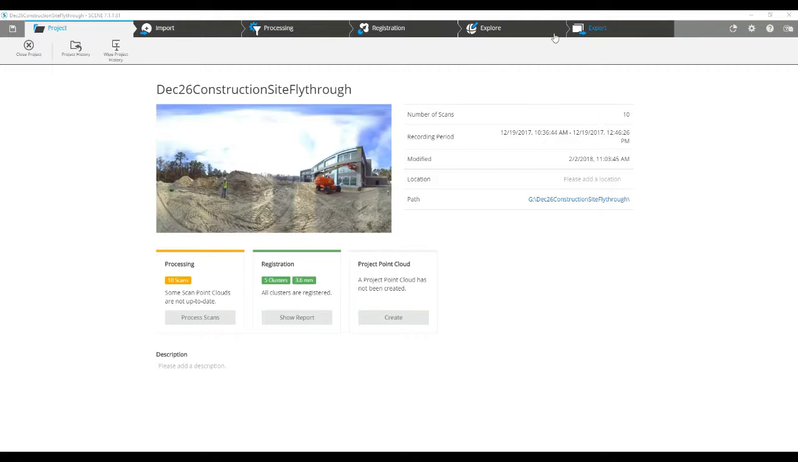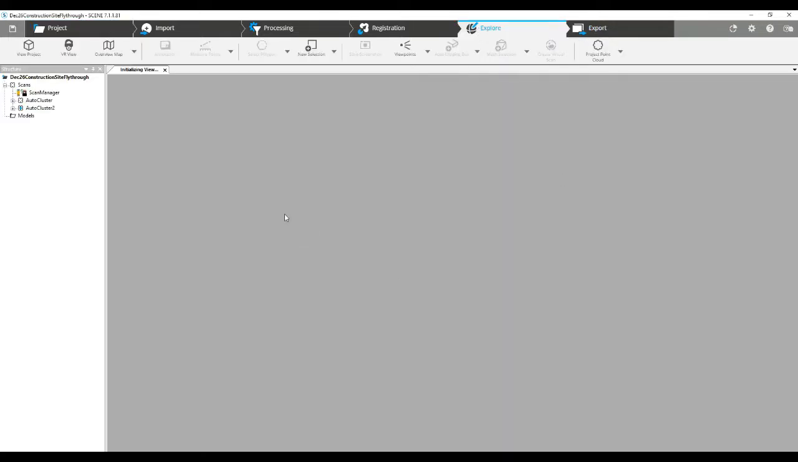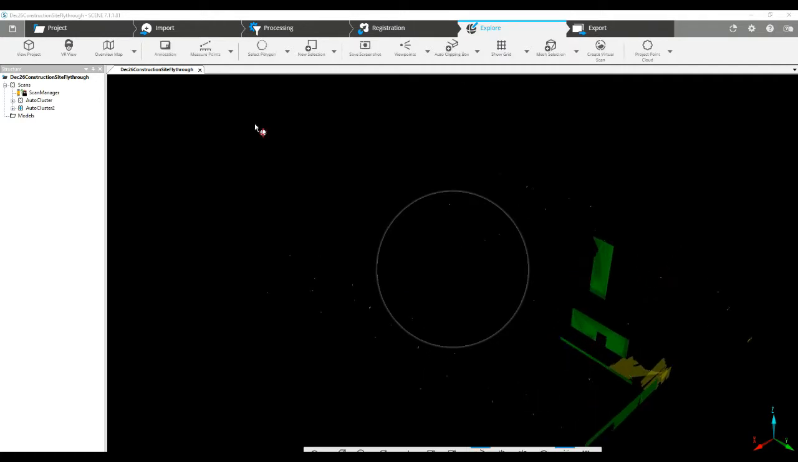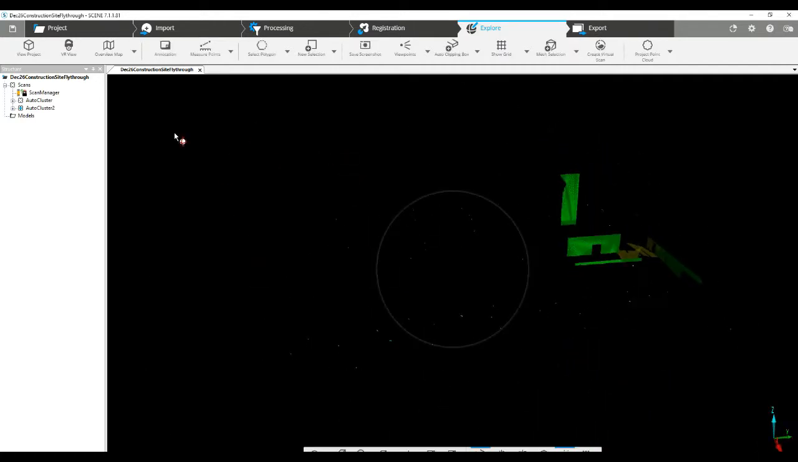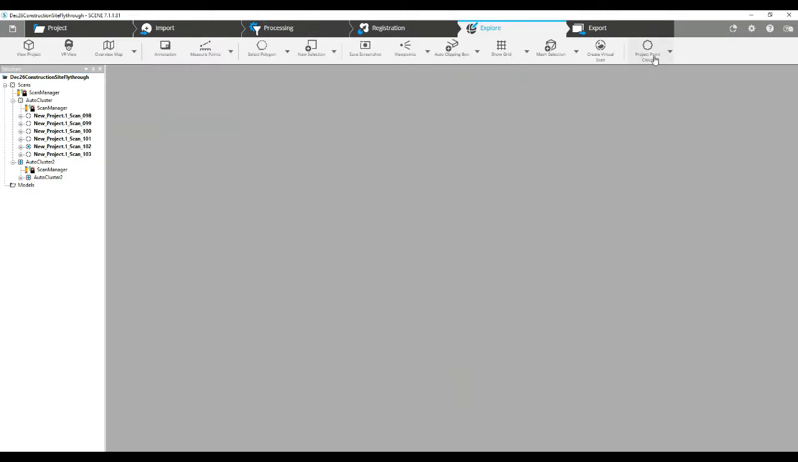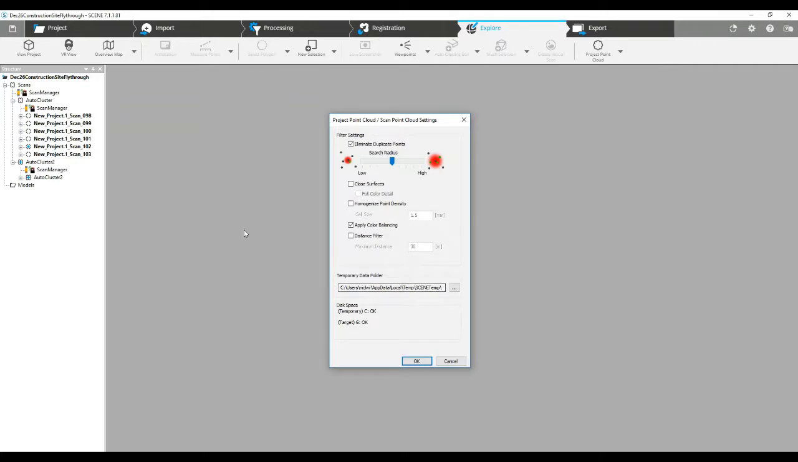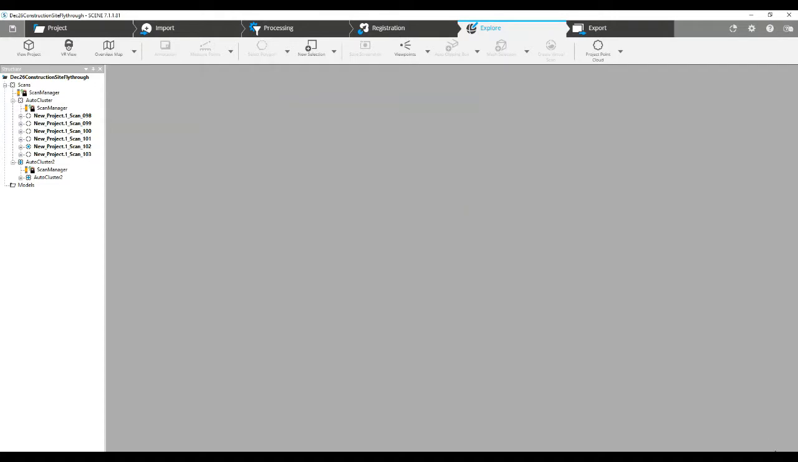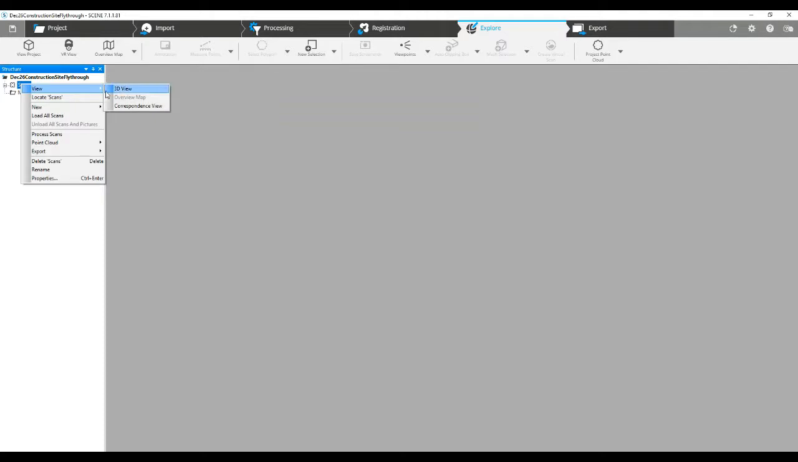In order to do that, we can run right in here into the Explore tab. As you can see, we've got no point cloud created, so unless we load all of our scans, we're not going to see anything when we open up a 3D view. So we'll quickly go up here to the Project Point Cloud tab and hit Create. I recommend leaving all the default settings and hitting OK. As we can see here, we've now got our Project Point Cloud created, about 7 minutes. We can now go in and take a look at our project in full 3D view.